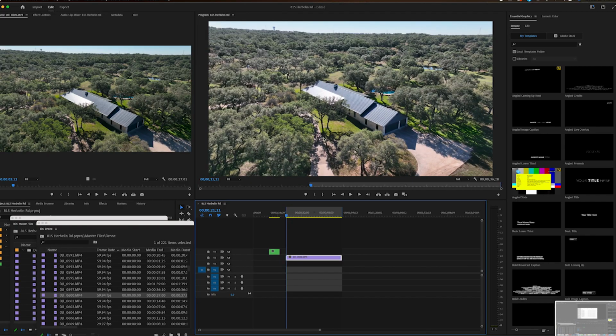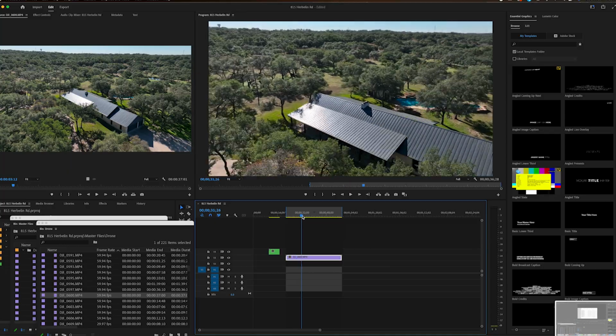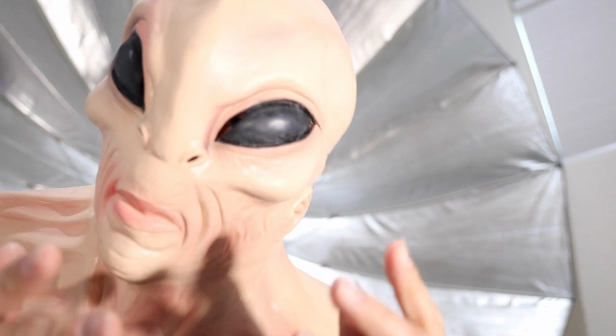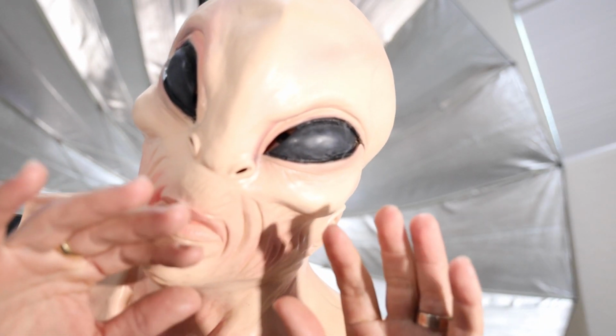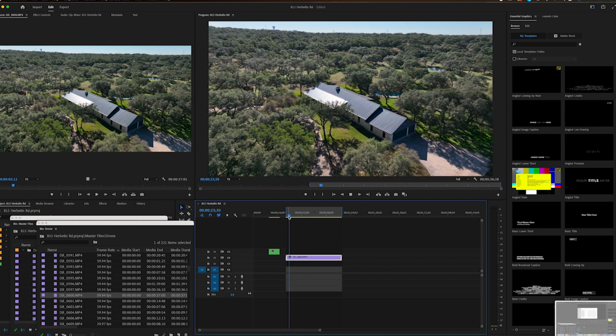Okay, Javi, I'm going to show you how to do a speed ramp here. We're going to make this fly down to this pool and slow down there. So we got our standard speed.